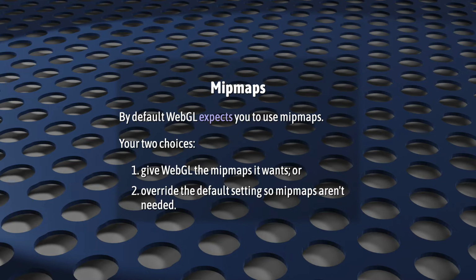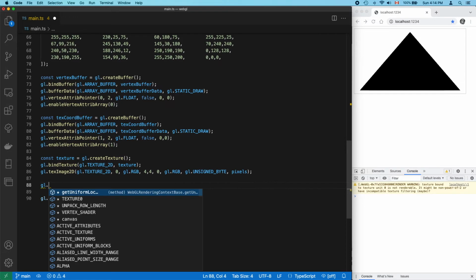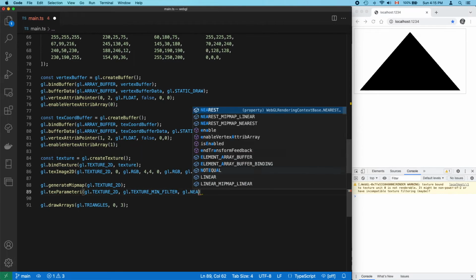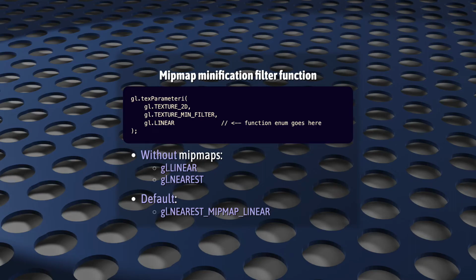Which one you choose really depends on what you're doing. If you want to use MIP maps, the easiest thing you can do is just have WebGL generate them for you using this command. And if you don't want to use MIP maps, you can change this setting. What's it doing? Well, it changes the minification filter function. Basically, it's telling WebGL how to use the sampler as the image gets smaller and smaller and smaller in your canvas. If you do go this route, there are only two functions you can choose from, either linear or nearest. By the way, by default, this function is set to nearest mipmap linear. See how it explicitly expects you to be using mipmaps? That's why you either have to provide mipmaps or change this setting. That's all it is.